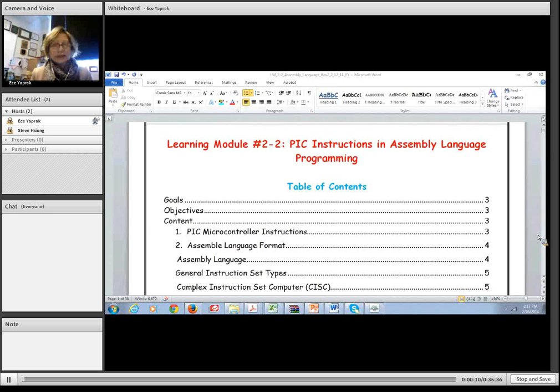This is the second module, second part. We'll talk about PIC instructions in assembly language programming. After this, everybody will go into their own groups. One group will go into assembly, basic, and so on, and C, for example. And you will learn how to simulate a program.